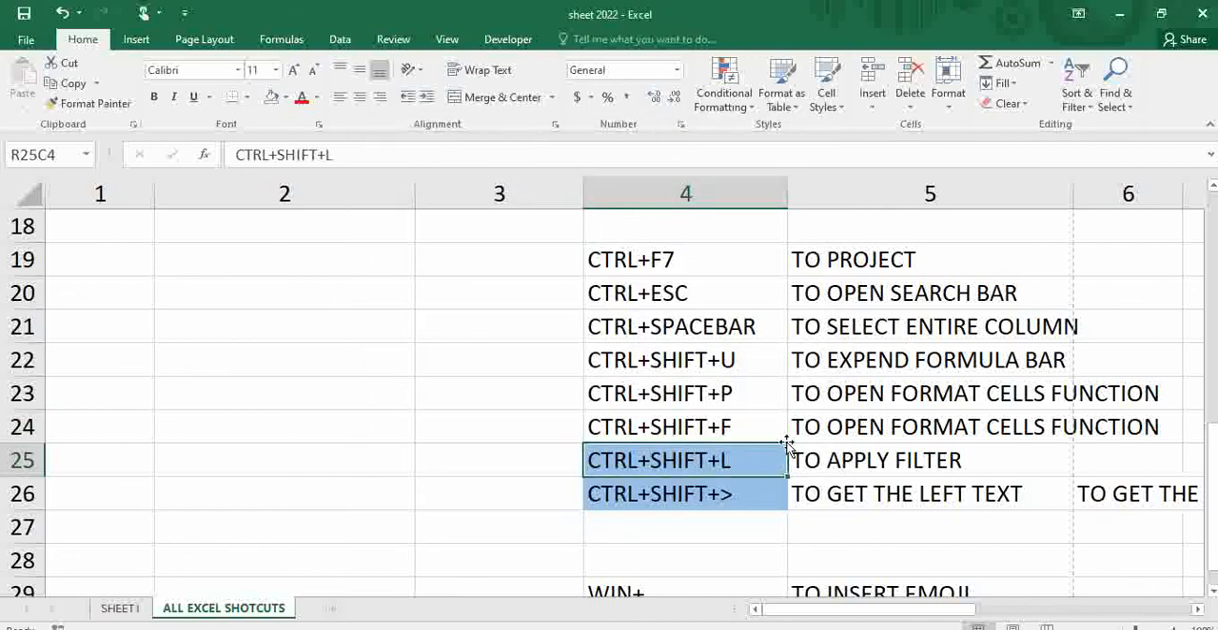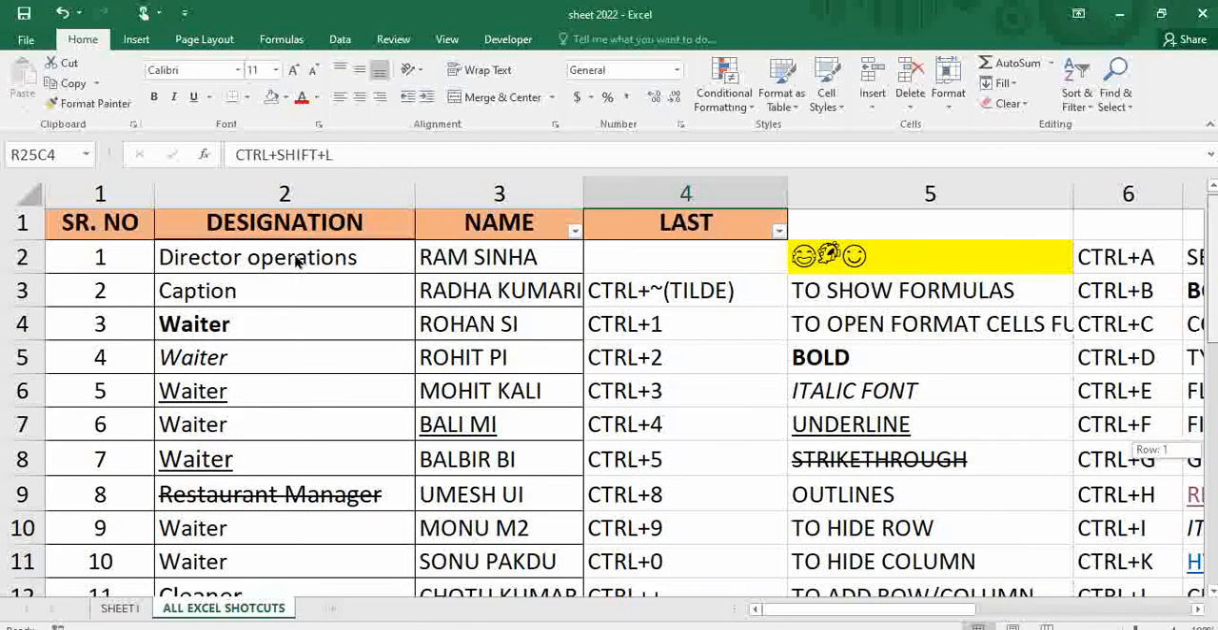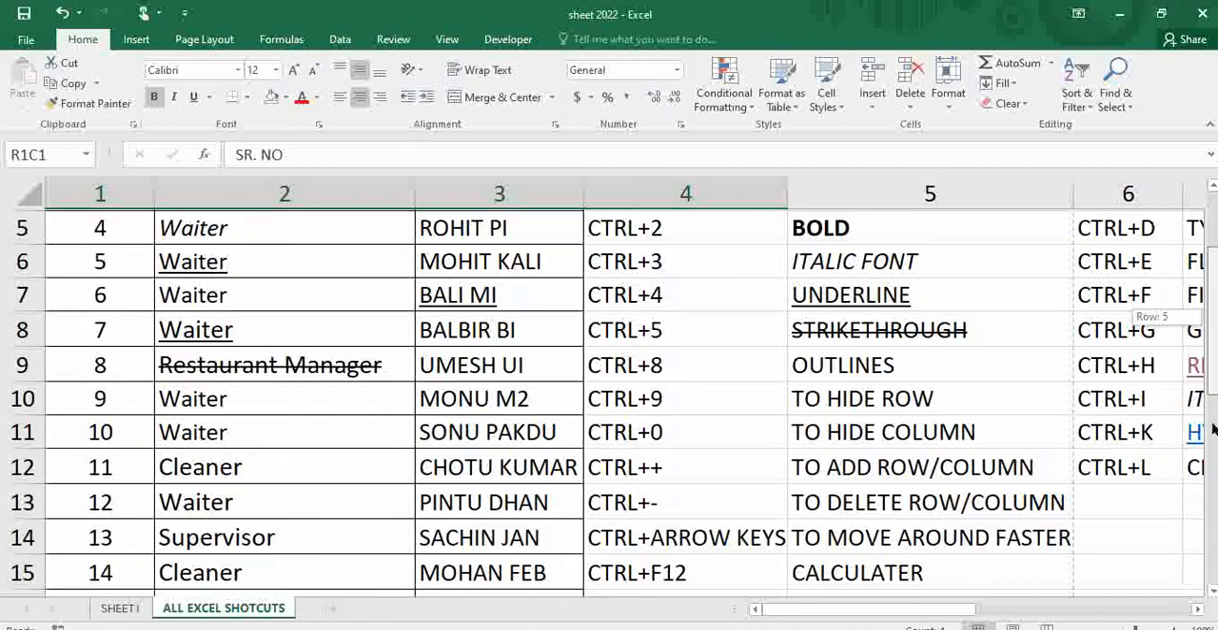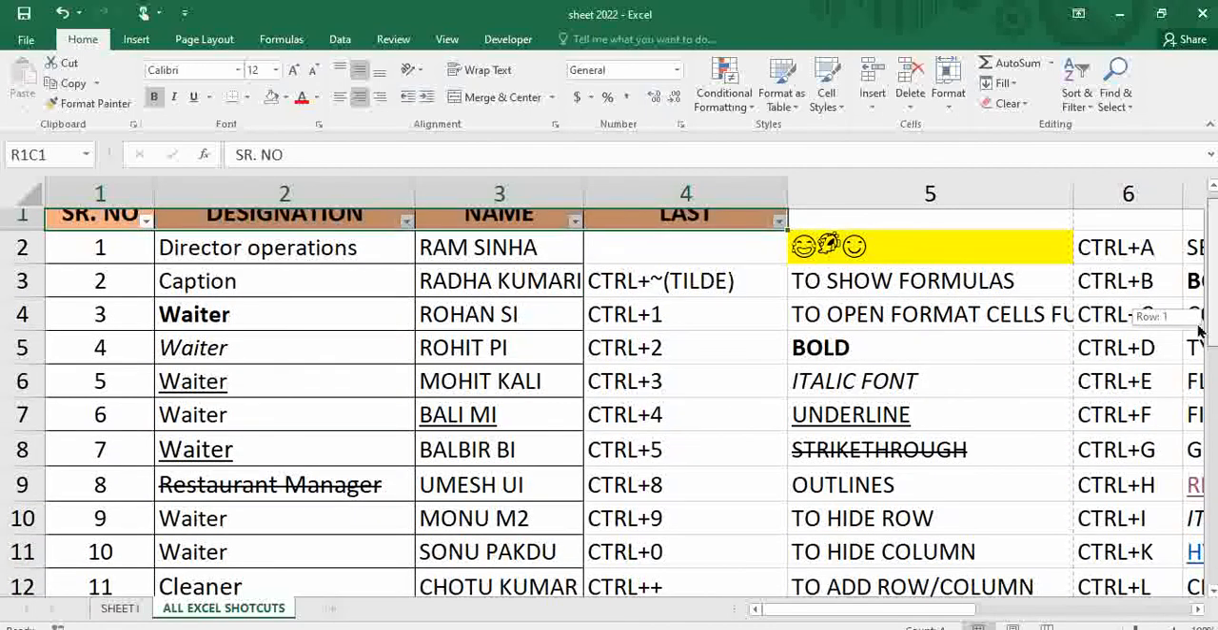Now for filter, you can use Control Shift L. Now here is the filter. Example, you select those, Control Shift L, filter. Not filter, Control Shift L for filter.